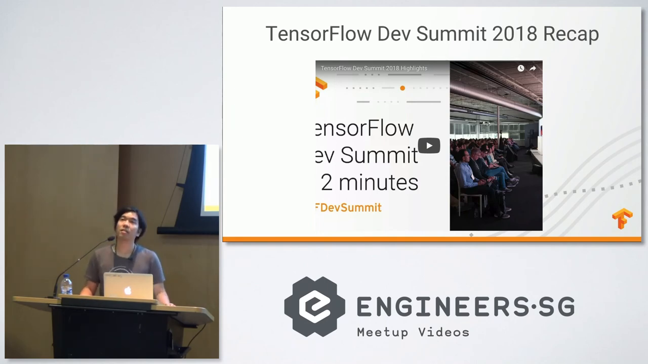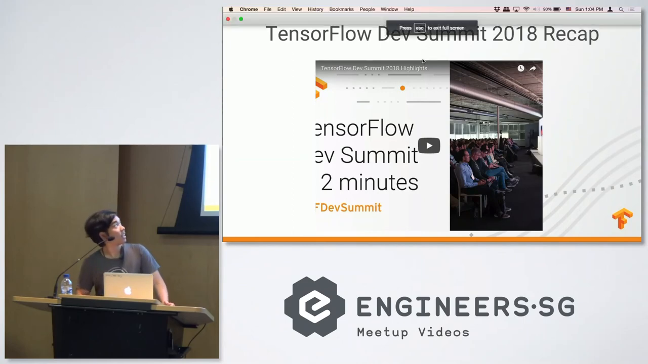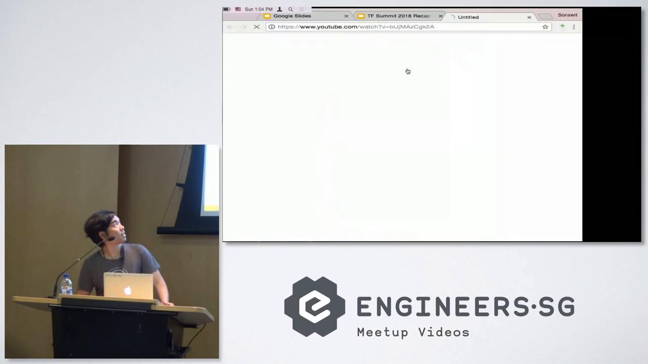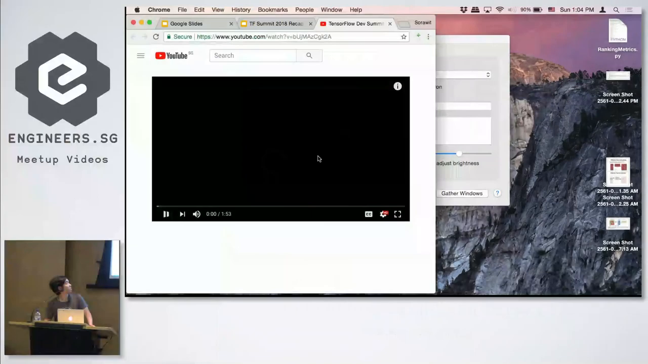This is a one-day event. I met a lot of TensorFlow people over there. It was really fun and really nice. Let's see how it looks in 2 minutes.